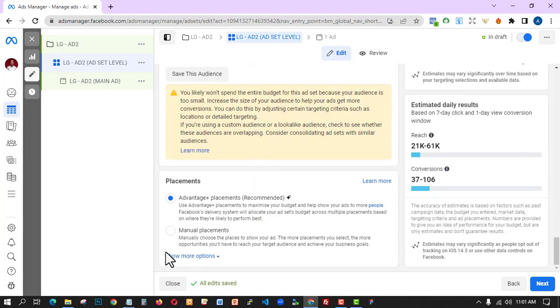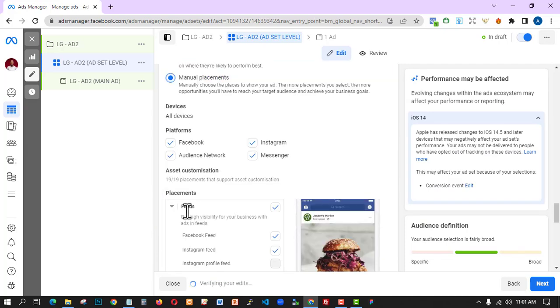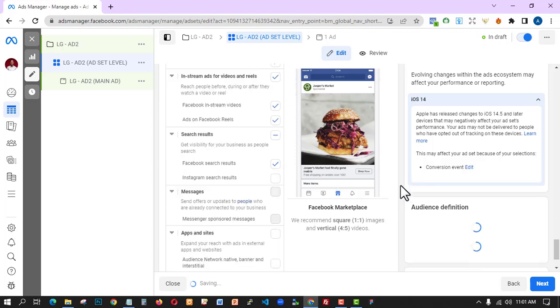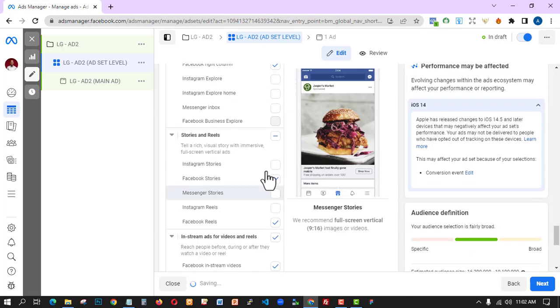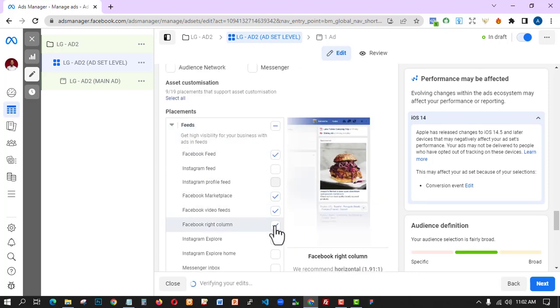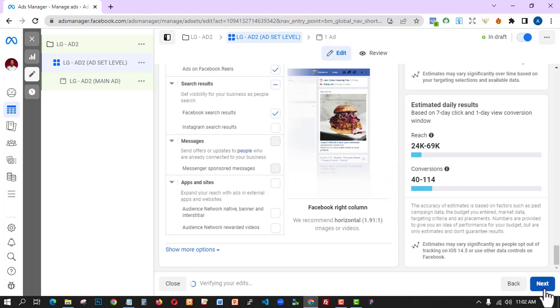What is more important here is I will select this manual placement. I want to select only two things. One is because I'm using lead generation, I want to select only Facebook. Only Facebook is what I needed. Inside that Facebook, let me remove the Facebook right column. I don't need it. So I'm good to go. From here, I'll click on next.